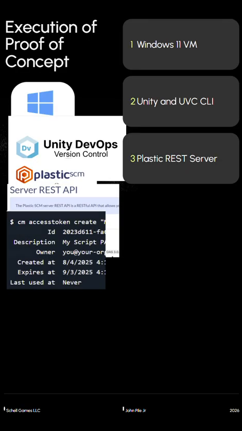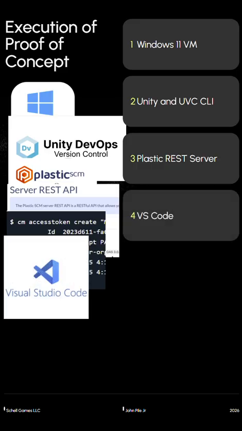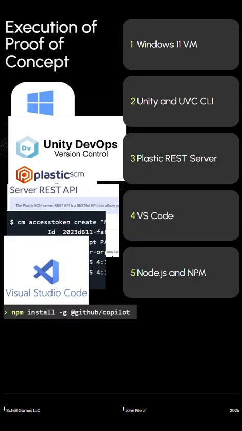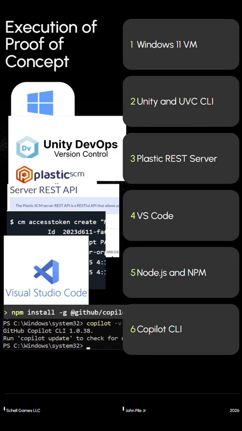I learned in that process that UVC CLI doesn't currently support making comments on code reviews, so I also had to ensure I could authenticate against the Plastic SCM REST server by establishing a personal access token. I installed VS Code as my IDE, and I finally installed Node.js, which allowed me to use NPM, which I needed to install GitHub Copilot CLI.